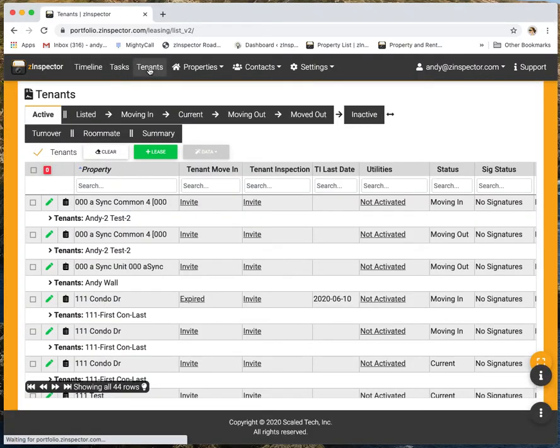You may recall, for older users, that this may have previously been called turnover, but we've expanded the functionality of this, so tenants, we find it more broadly. This really should be all of your tenants' information.